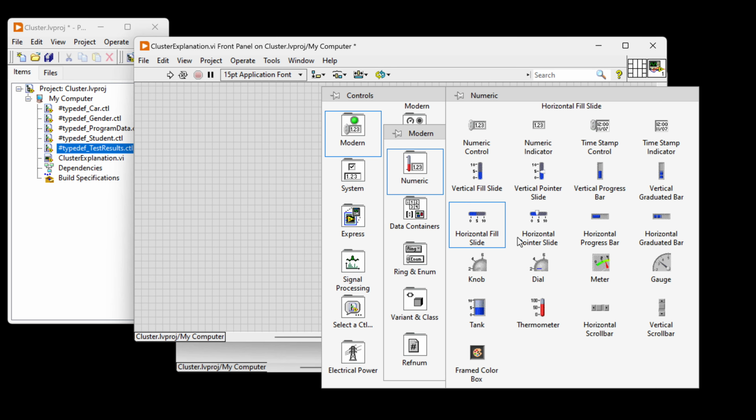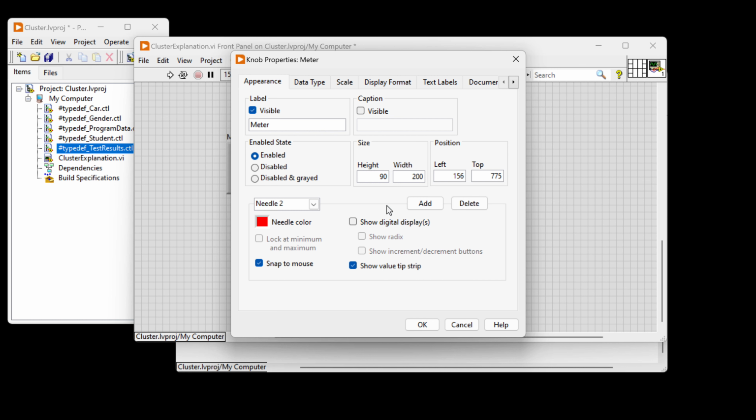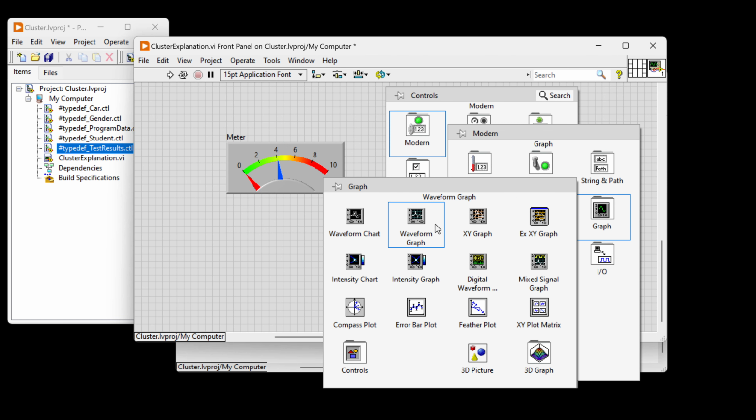At last, an exception of using a Bundle function. We may use it before showing data on indicators like a numeric, which can show more than one value. We can also use it with charts and graphs.